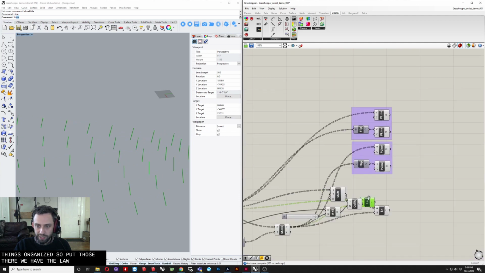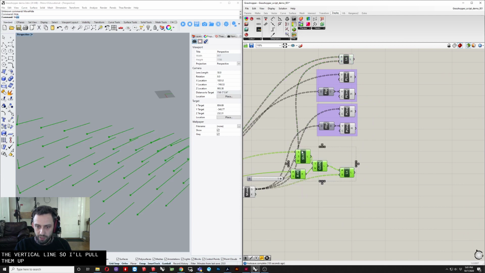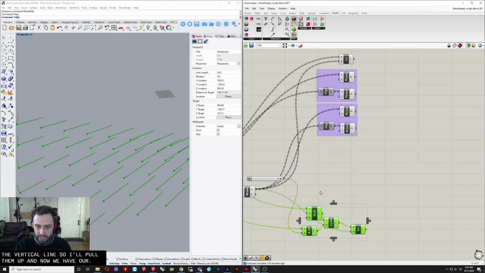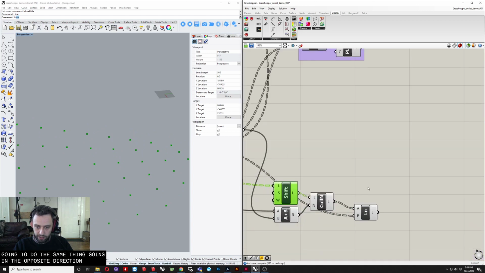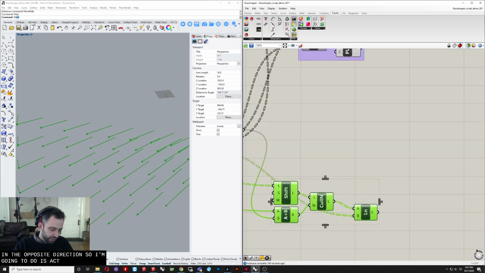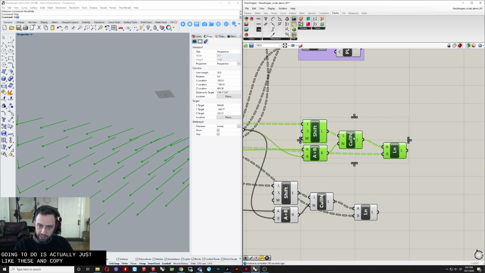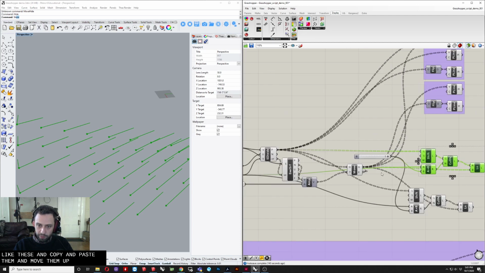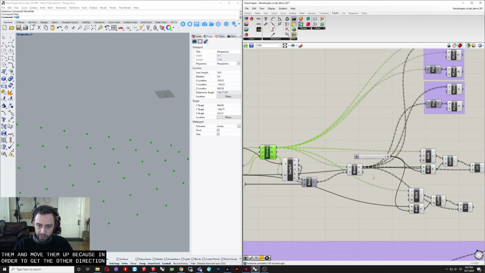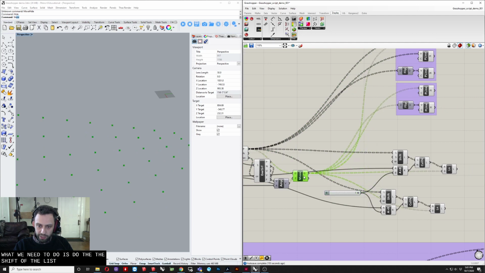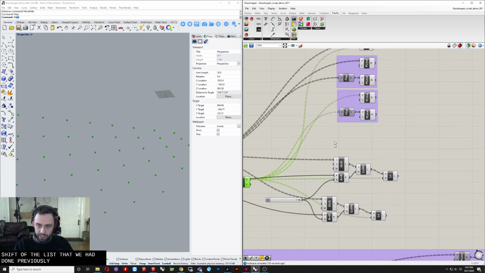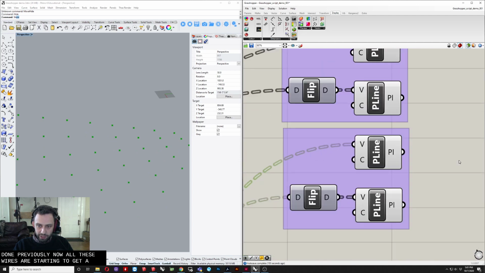We have the lines. This is the first thing we did. It just made the vertical lines, so I'll pull them up. And now we have our diagonals. So I know that I'm going to do the same thing going in the opposite direction. So all I'm going to do is actually just select these and copy and paste them and move them up. Because in order to get the other direction, what we need to do is do the shift of the list that we had done previously. Now, all these wires are starting to get a little confusing to look at.